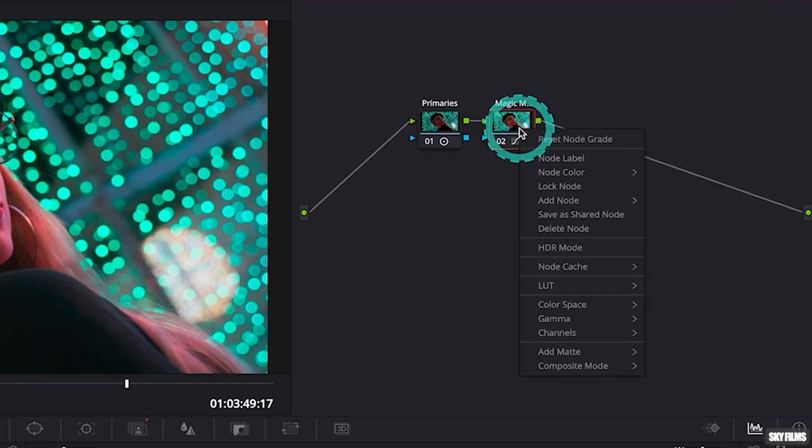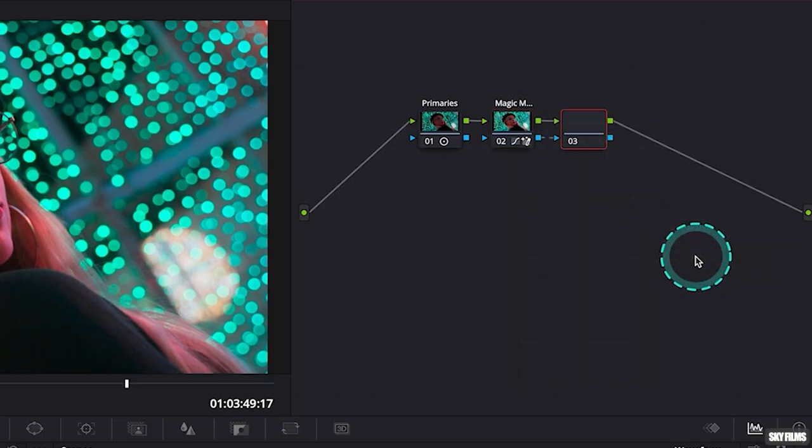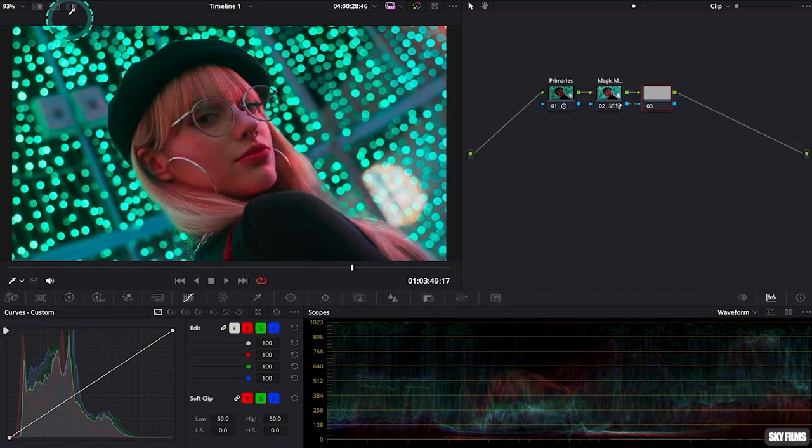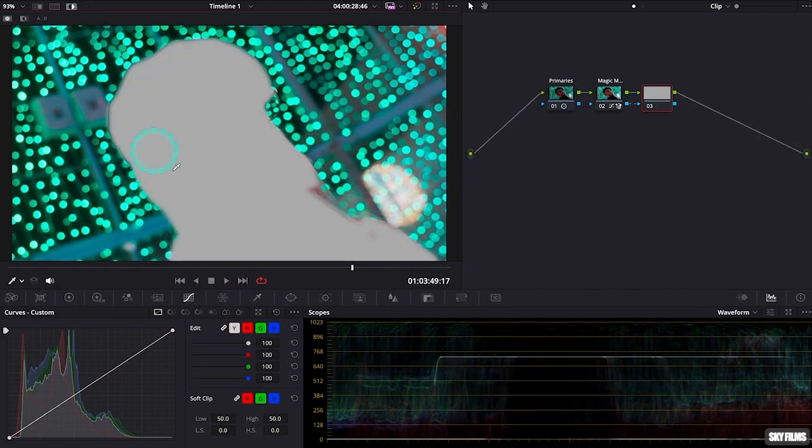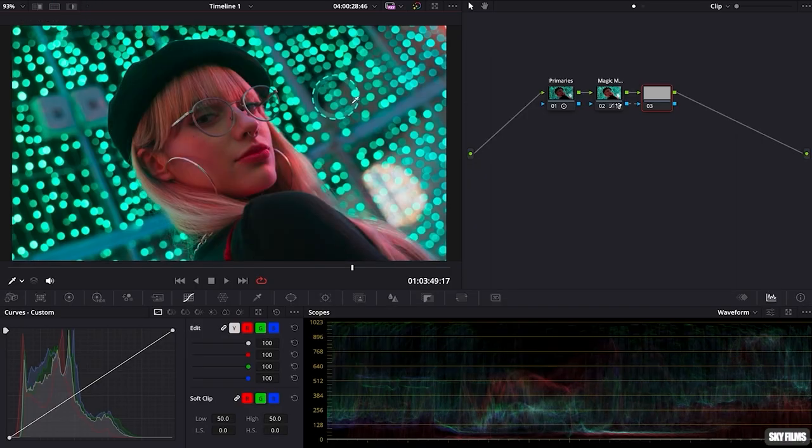So let's right click on our magic mask node and let's create the outside node after it. And now when we turn the highlight button on over here, we can see that our mask has been reversed. So let's turn the highlight mode off. And here I will show you how to add some light rays to the background. This clip is very suitable for it as there's a lot of colorful lights in the background we can use.